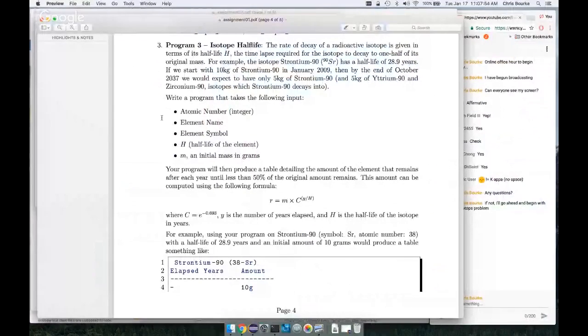So let's go ahead and start with the half-life problem. I'm going to write first a PHP script to do this, and then an equivalent JavaScript or Java program. We're going to want to read in these 5 things from the user, and the way that we're going to do that is we're going to use command line arguments.